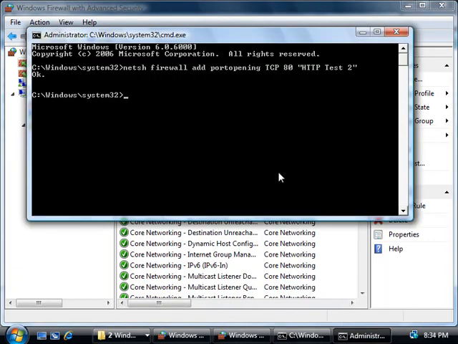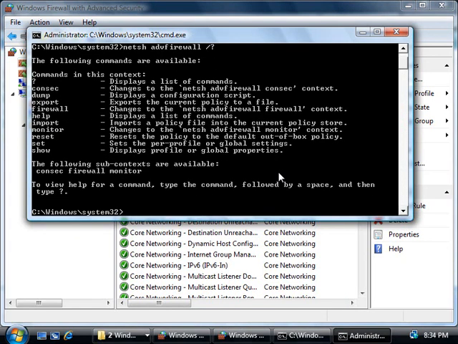Okay, well, if we go back to our command prompt, the other thing I should mention is that there's also an advanced firewall option to this command. So if we type in netsh followed by ADV for advanced firewall, and again we'll type in a /? and hit enter, you can see that we also have a bunch more options relating to the advanced firewall, and you can use this to configure global settings or export the policy of your firewall, and so on.